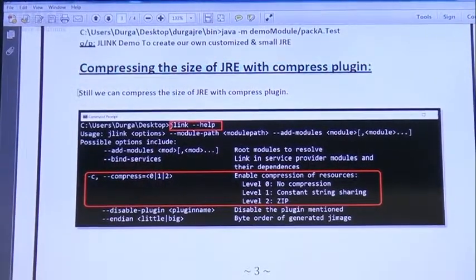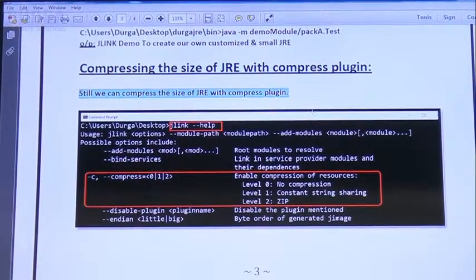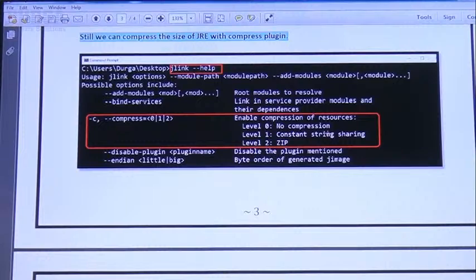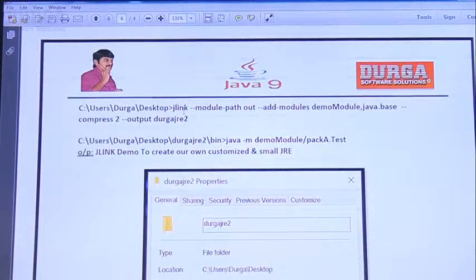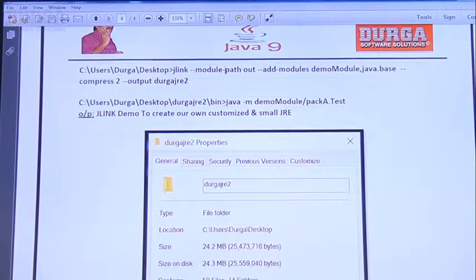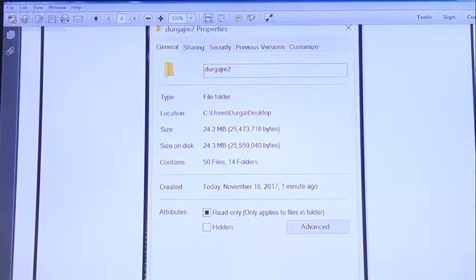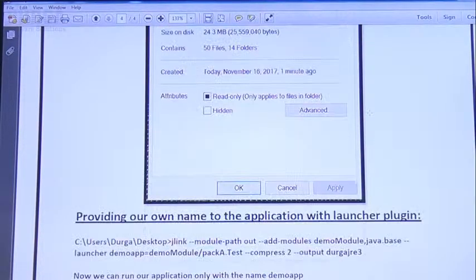Still, we can compress the size of the JRE with the compress plugin. What are the various compress options available? In the material I very clearly specified. With jlink, with Durga JRE2, I took compress 2; this is the default. What is the size? 24.2 MB. But anyway, small variations will be there by default.